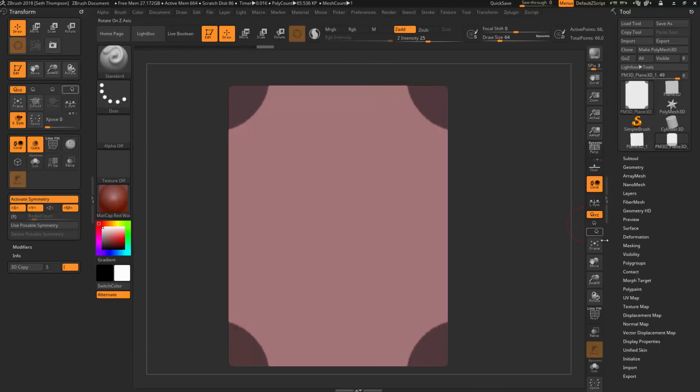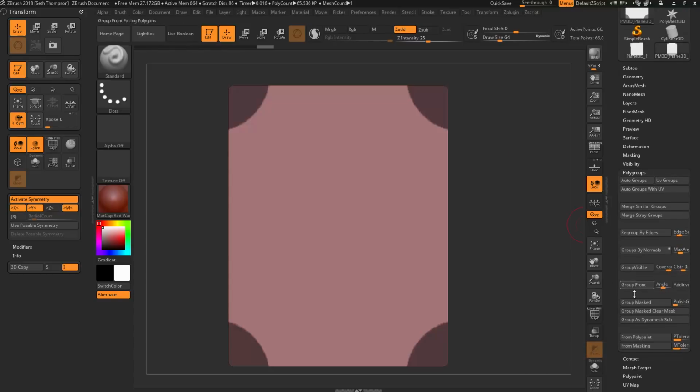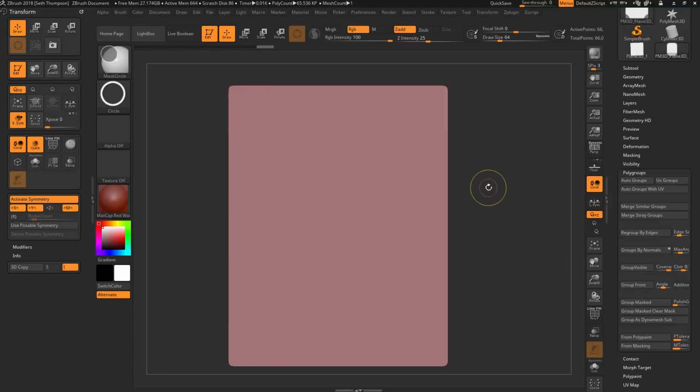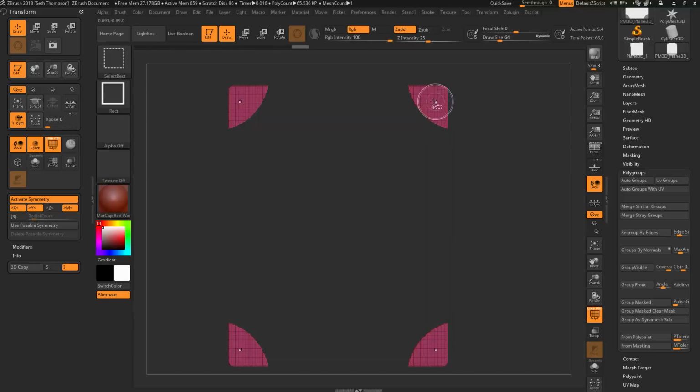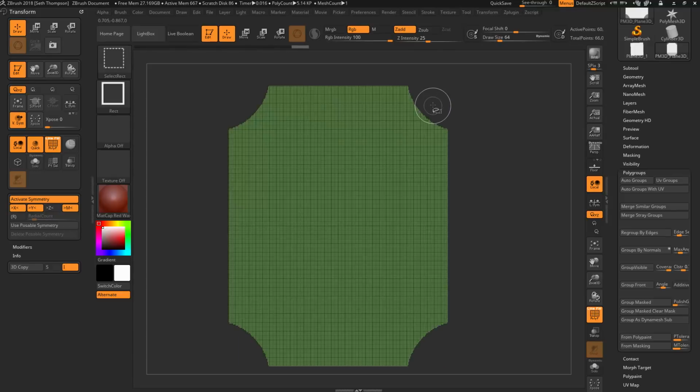What I want you to do now is under polygroups, you could either come in here and say group masked, but I like to use the shortcut, so I press Control W on my keyboard. So what that's done now is it's made a polygroup on the sides. To illustrate that, let's press Shift F, and now you can see that. So what we're going to do is we're going to delete this. So what I want you to do is Control Shift click on here. So anytime you do the Control Shift click with polygroups, it'll invert between different polygroups, isolate or hide, etc. So we want to have these hidden on the side.